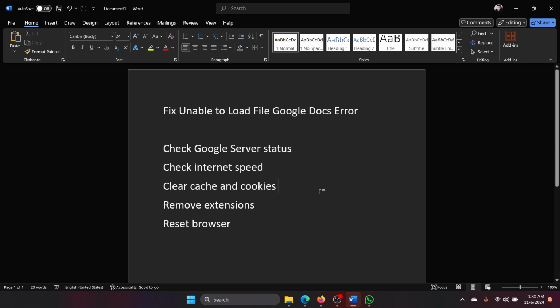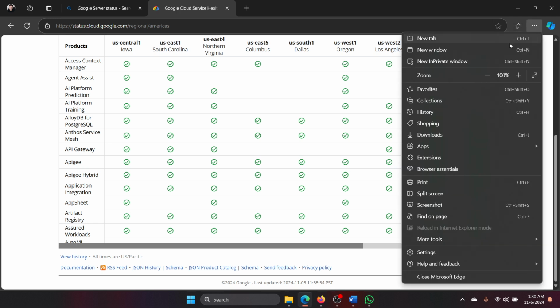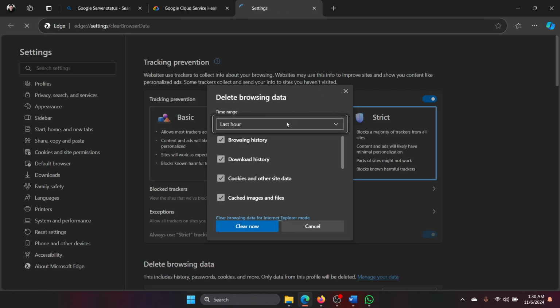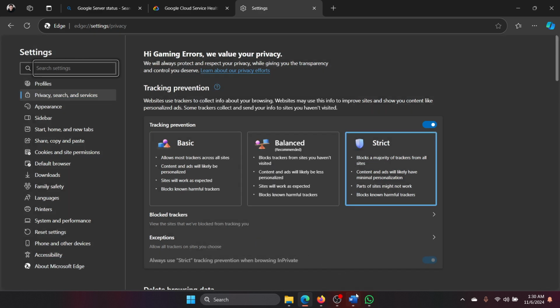Now, the rest of the troubleshooting is browser level, so clear the cache and cookies. If you're using Microsoft Edge or Chrome, click on these three dots at the top right corner and then select History. Click on the bin symbol here. Change the time range to all time and then click on Clear Now.